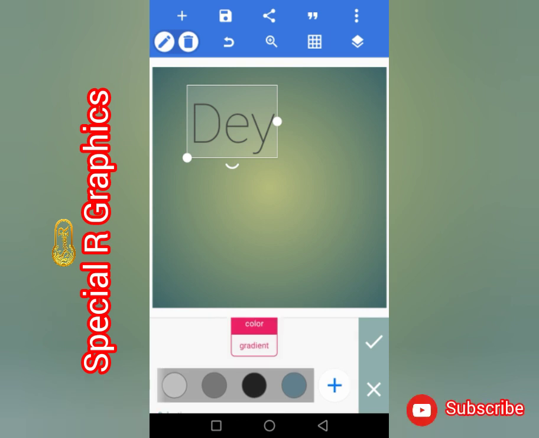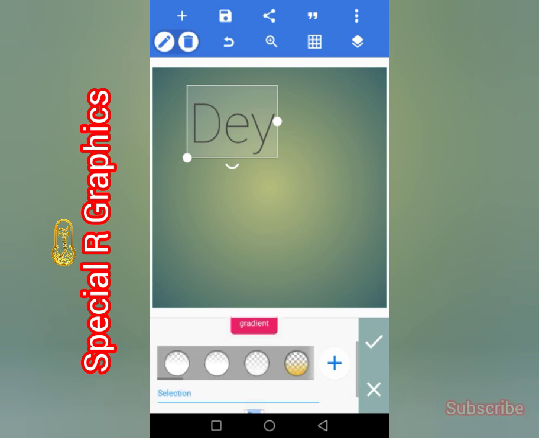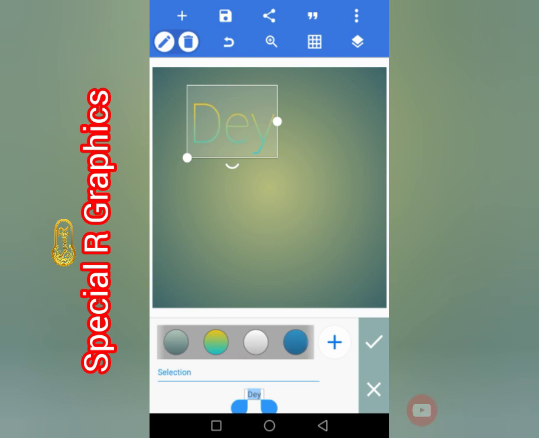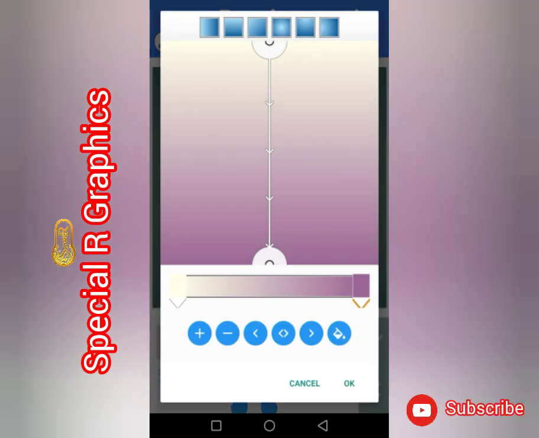And if you want to make a gradient color, that is, you want to make a multiple color, you can press gradient. You can see gradient colors here. You can see the effects. And if the gradient color you want is not here, you can easily press plus and add up your gradient color. So above here, the topmost part is this side that you are seeing.